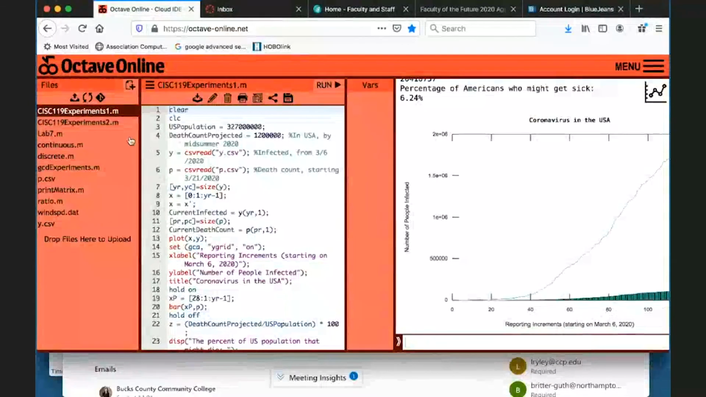And there are basically kind of like four components to this interface. Over here at the left, we have our file explorer. These files can be saved to your Google Drive. So when you first go to this website, octaveonline.net, it's a good idea to create a login. This enables you to save your files in the cloud. And you can see I have several files over here.